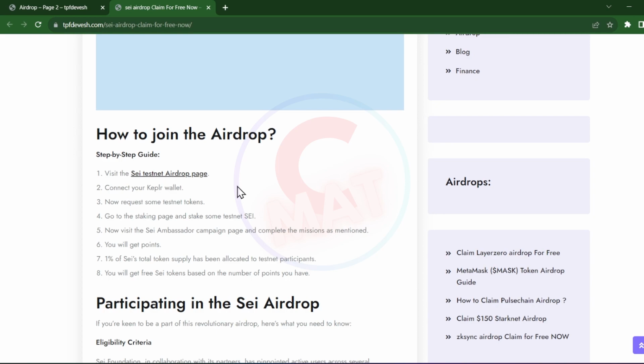Now request some testnet tokens. Go to the staking page and stake some testnet SEI. Now visit the SEI investor campaign page and complete the missions as mentioned. Complete the missions' tasks as mentioned.